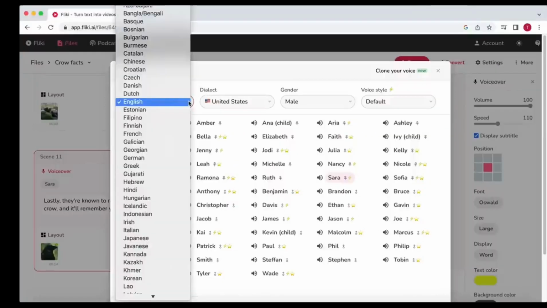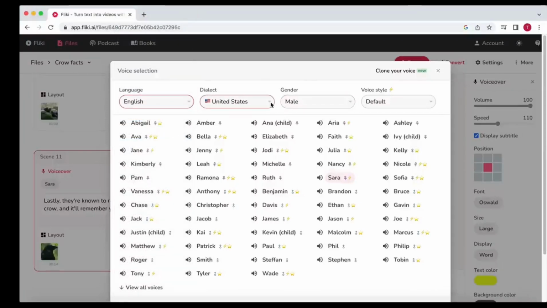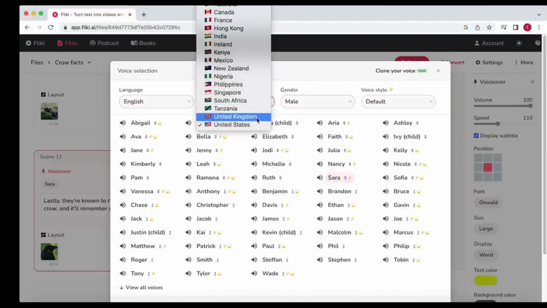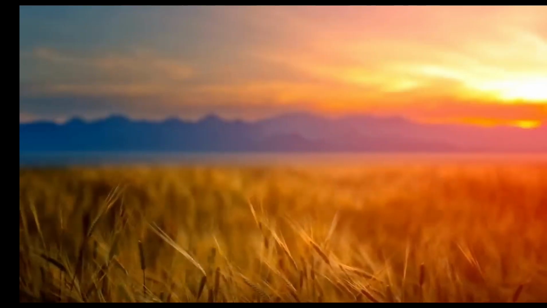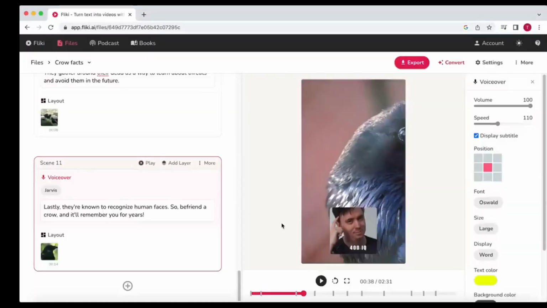Fliki has one of the most impressive selections of AI voices. They have voices in more than 75 languages and with a lot of different dialects. So, I would like to get the real David Attenborough experience. I'm going to choose a voice from the United Kingdom. When you have found one you like, you are going to click on Apply this voice to all the voiceovers and hit Select. And now, the video is done. All right, let's have a look at the final result.